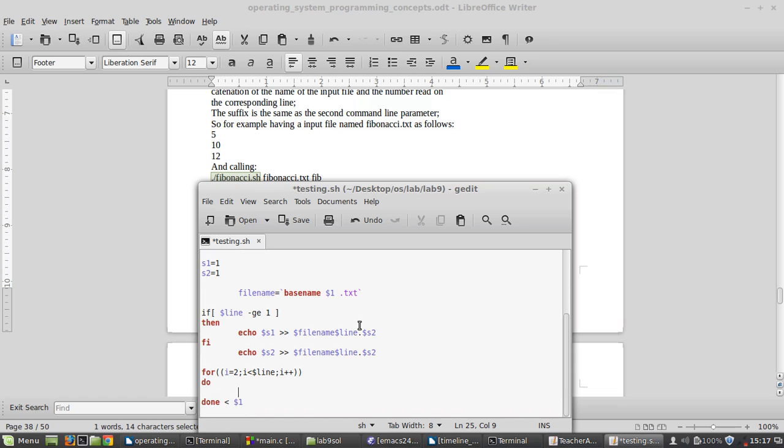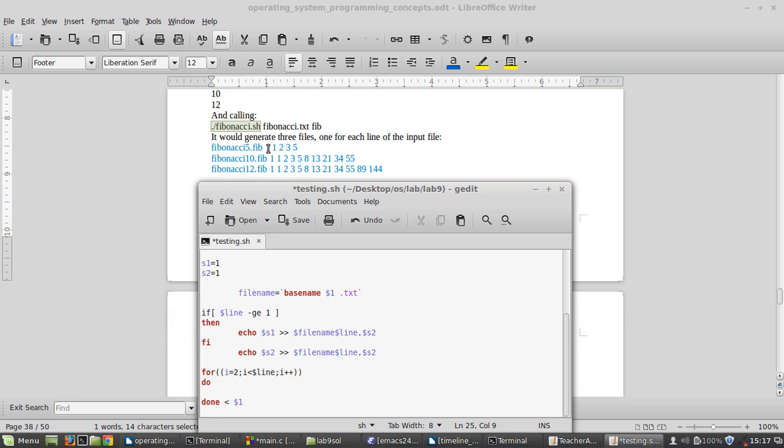Alright, so now for the condition: $i is less than $line, so whatever the line is.